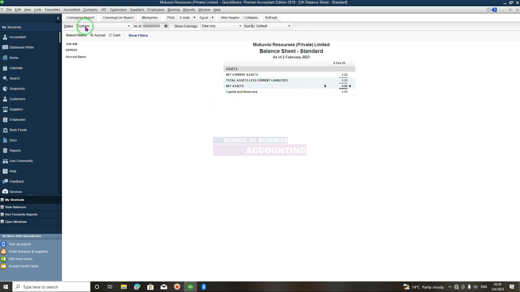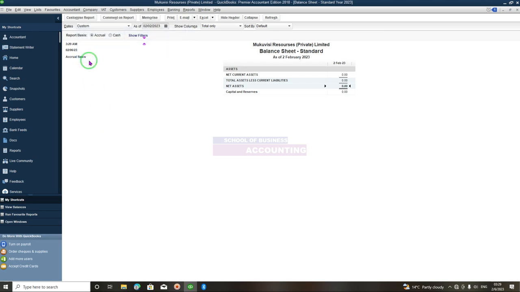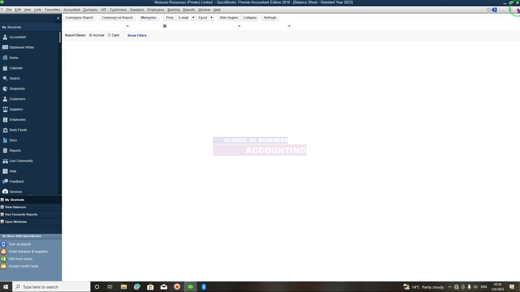If you want to memorize, you click on memorize. Then you follow the procedure. Okay, let's say we click on memorize. Then you could just again save it, balance sheet standard. Then probably you add a year so that you know the year in which you are using this format. Then you click on OK. Now that report is in my list of memorized reports. If you are done, then you click on OK.